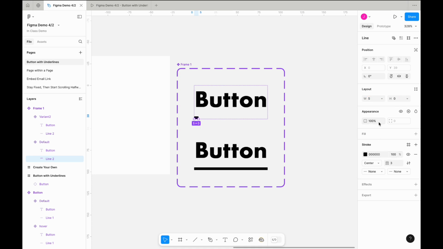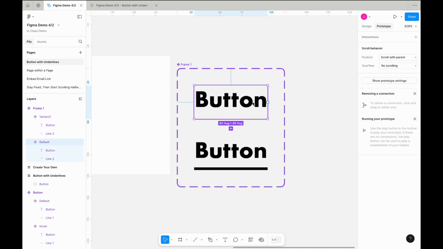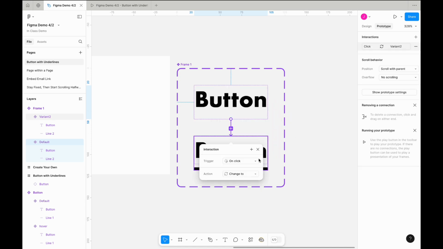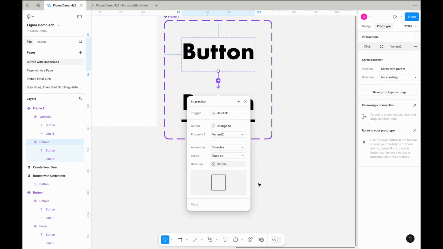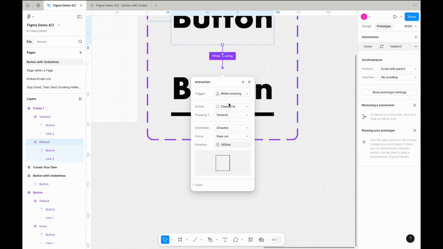Now, let's create the interaction. Switch from the design panel to prototype panel in the top right corner. Let's select the first state, hover on its edge, and drag a line from the little white dot to the second state. In the interaction window, let's choose While Hovering as the trigger and Smart Animate as the animation.